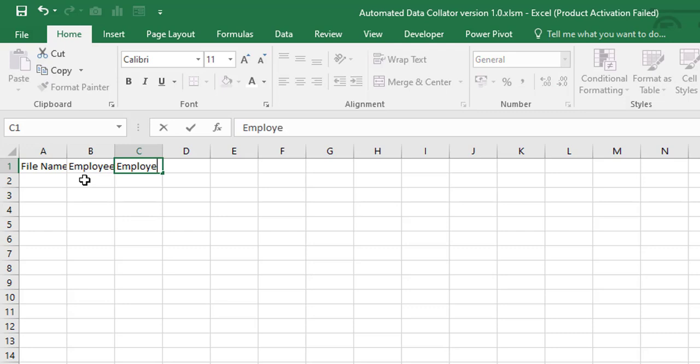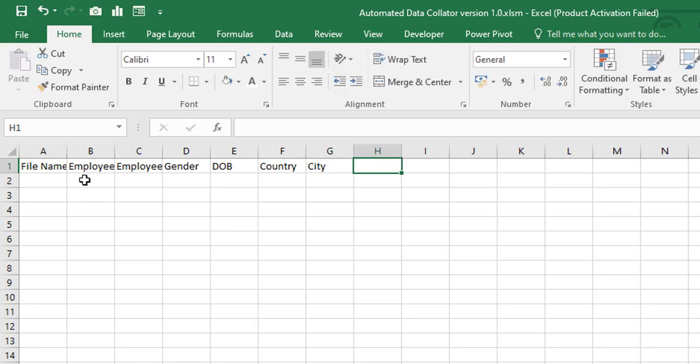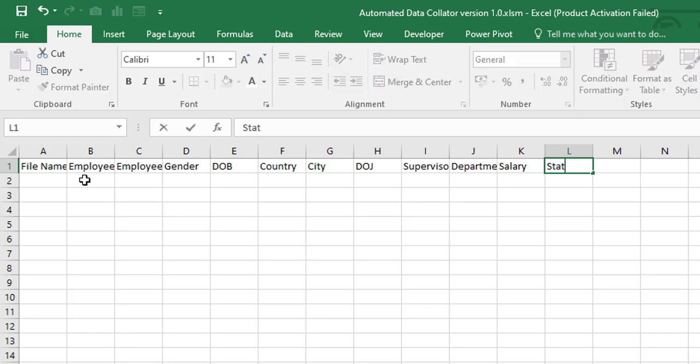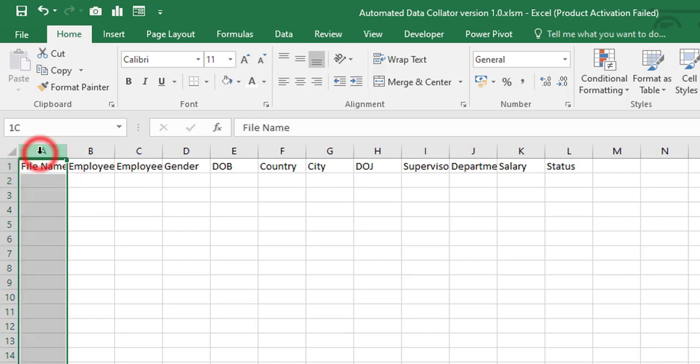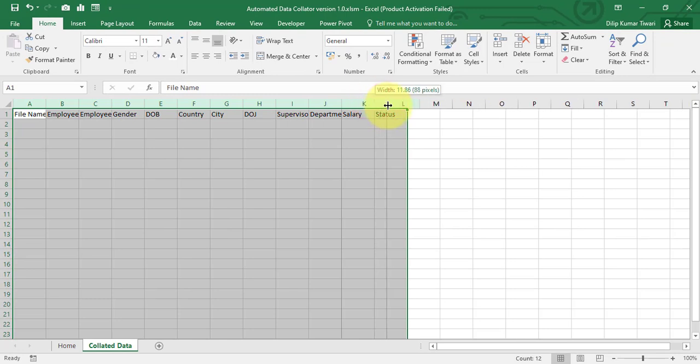Again, Employee Name, Gender, Date of Birth, Country, City, Date of Joining, Supervisor, Department, Salary, Status. So now we have given all those columns which are available in our raw data. So we have only one additional column, that is File Name, for our internal purpose and for reference basically.